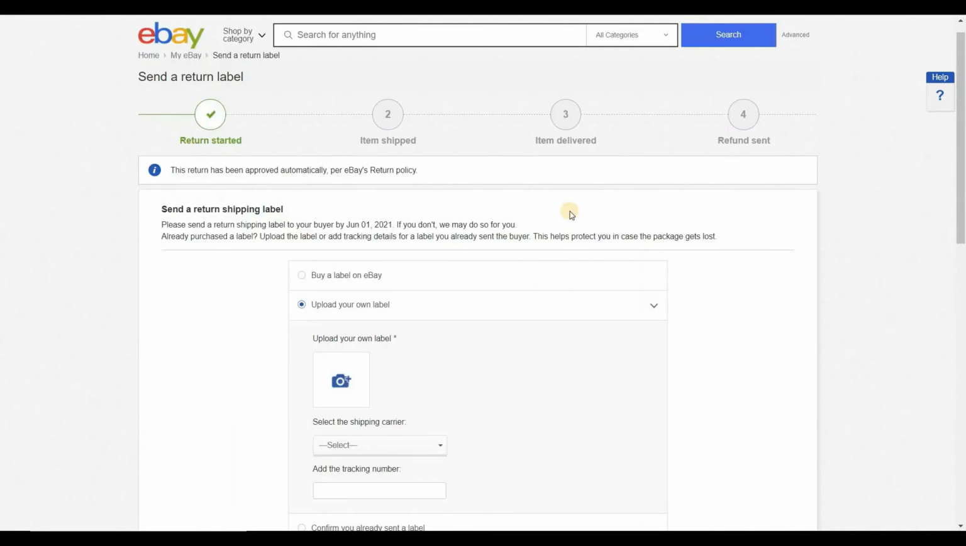When you get a return request on eBay, you will need to send the buyer a return shipping label. You can do this by uploading your own label that you received from the supplier. To get a return label from the supplier, go to the website of your supplier and request a return for the item. In this case, Amazon is our supplier, so we are going to request a return on Amazon.